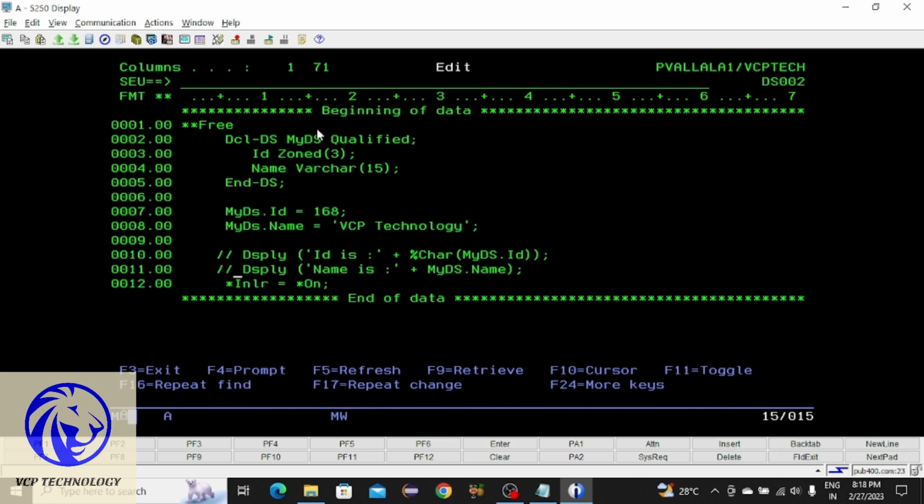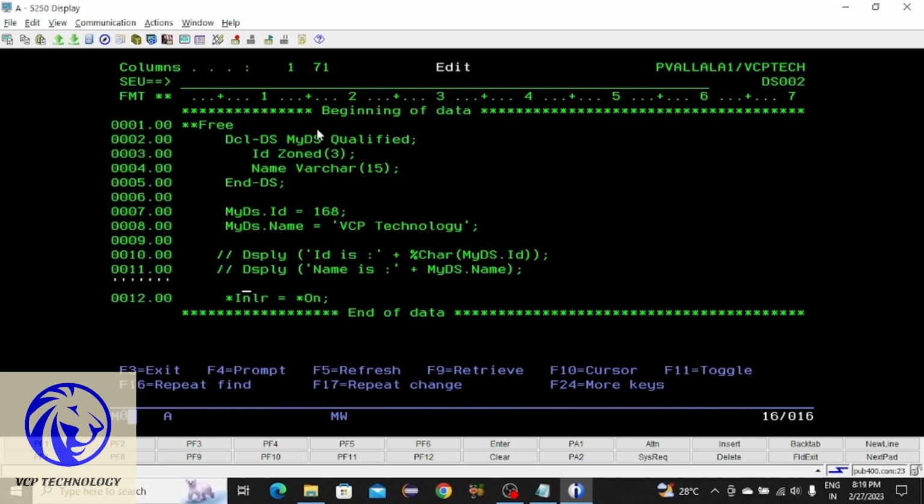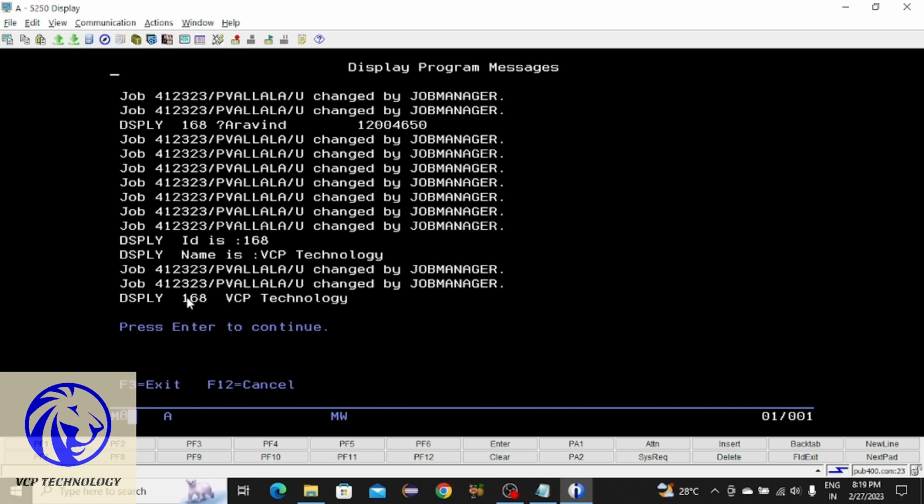So here is also one more method. Instead of displaying these variables separately, we can display them directly by using the data structure name. So here you can see the output. This is the value of ID and this is the value of name. I am displaying the data structure, right? So that is why we got the output in a single line. If you display those variables separately, then you will get the output on separate lines. Okay.